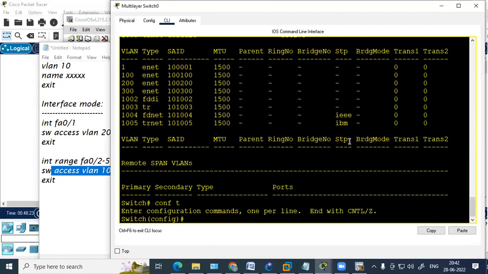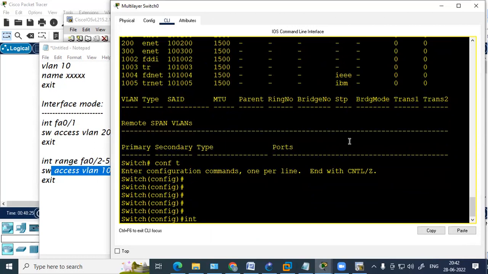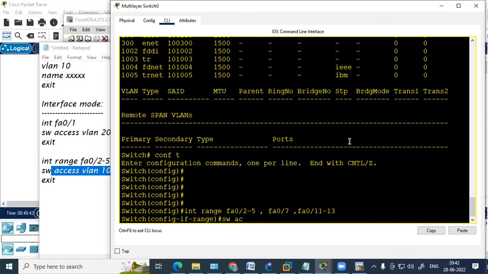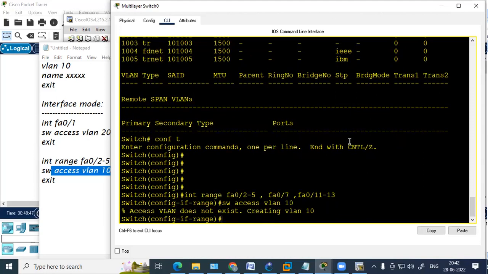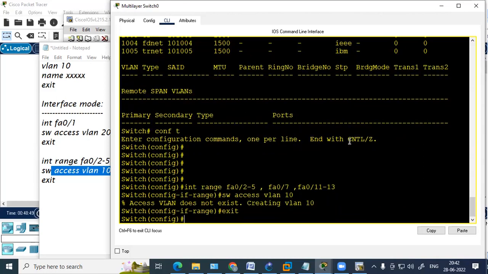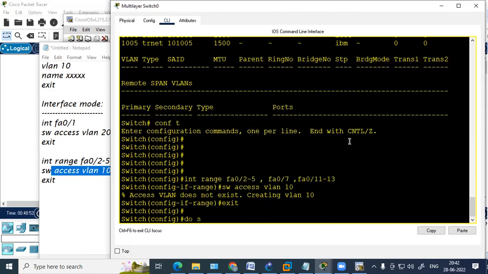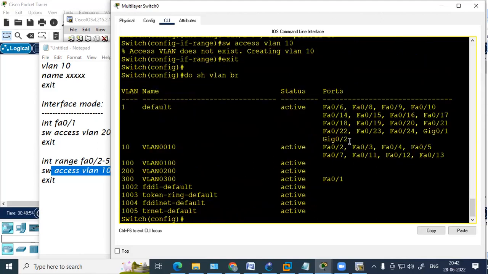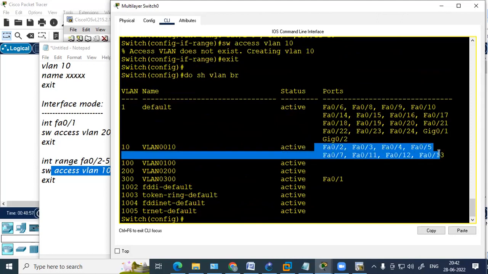Now let us see this range command. Interface range FA0/2 to 5, comma FA0/7, let's say. Then I will use another range, 11 to 13, any range. Switchport access VLAN 10. VLAN 10 was not there. It created the VLAN and also put the ports in that VLAN. Do show VLAN brief. See here, all these ports are in the VLAN.